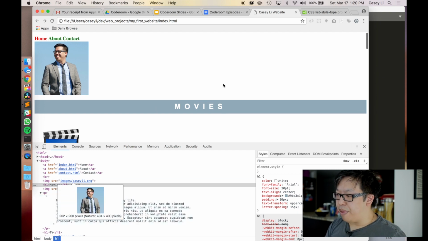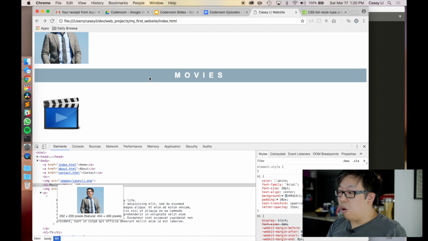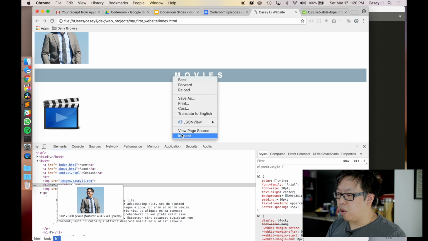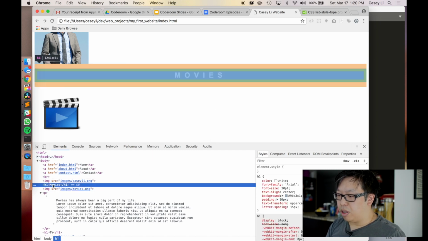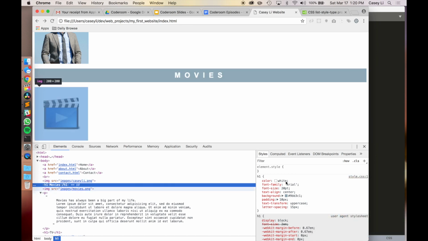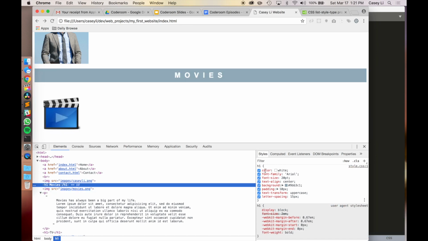So let's say I'm on this web page, and let's say I didn't code this web page, and I said, oh, I really like how this header is styled. How did they do that? Well, I can right click it, go to inspect. And down in the bottom here, if I have that H1 selected, I can just look to the right and you can see all the stuff that was applied to it. Here's the color white, font family Arial, font size 20 points, text align center, background is this color here, padding is 10 pixels, the text transform is uppercase, and letter spacing is 15 pixels, and you can see it just like that.